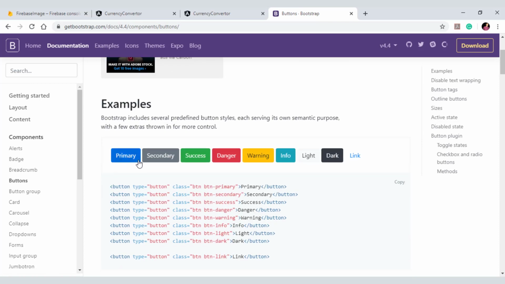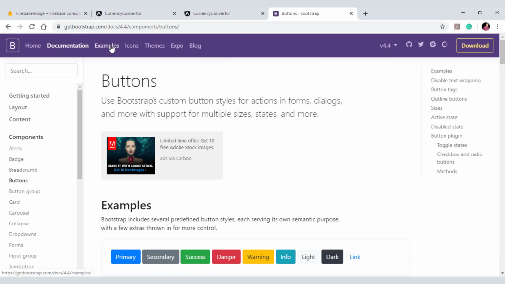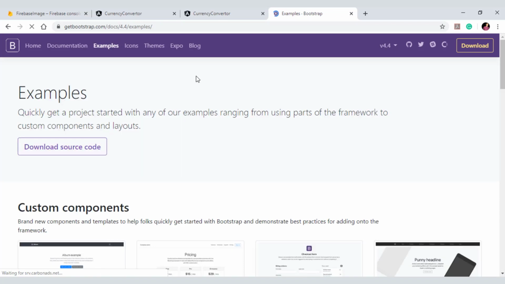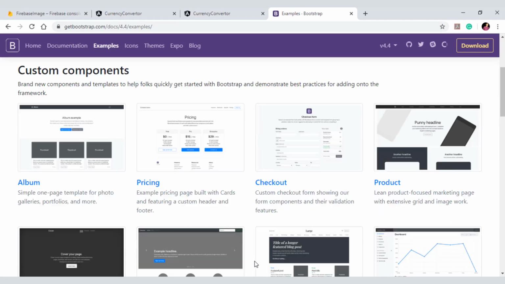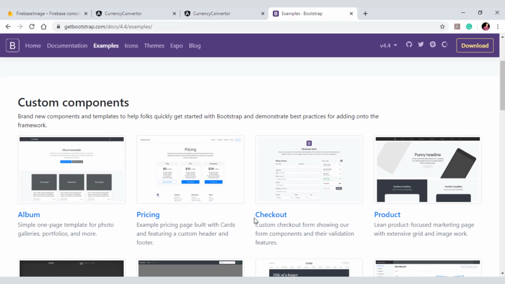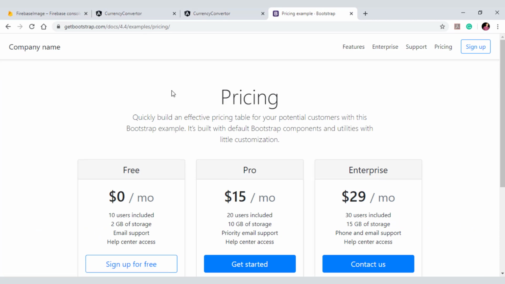So to create a button that looks like this, we need to add the following classes, which are provided by Bootstrap. So to use this button, generally what we do is we copy it from here and paste it into our projects. Now Bootstrap also has many useful example projects that we can use as the starter templates, and I particularly like this pricing one. So let's just open it up.